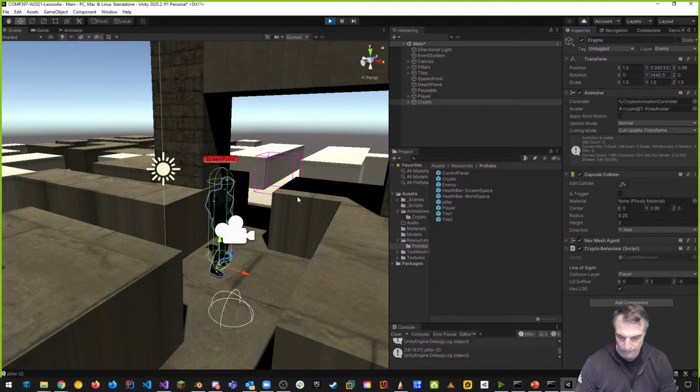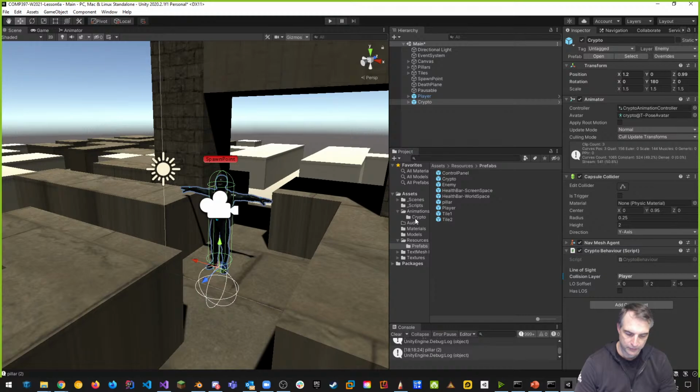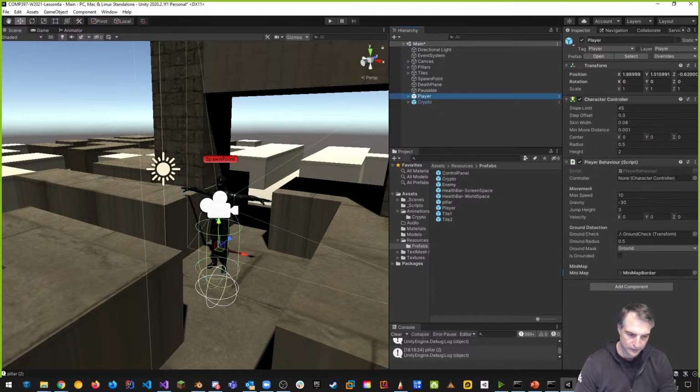Which means that the way it's hitting is based on collider. And because my player, this is where the player's collision detection is as well, I don't have a collider on the player, right? I have a character controller, and the character controller has its own collider. This is why it's not working.